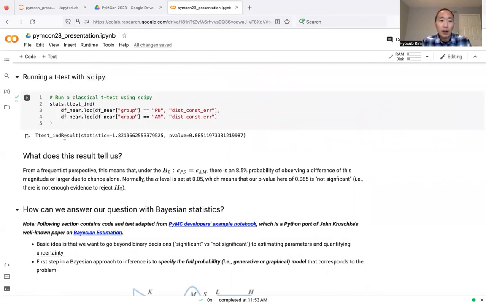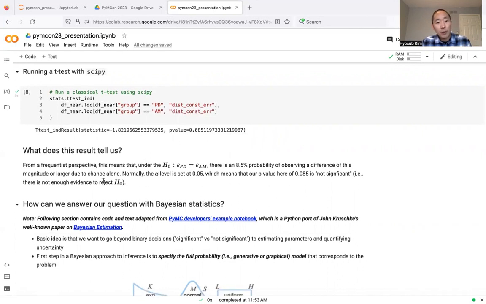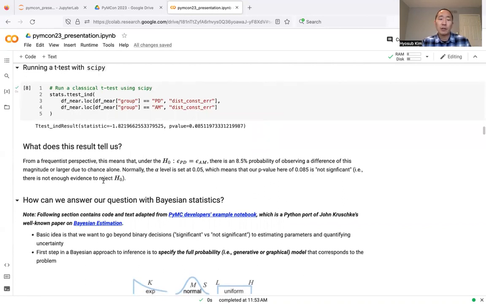Again, it's a one-liner. What does it output? The t-test statistic, as well as a p-value. So what does this result tell us? Well, from a frequentist perspective, this means that under the null hypothesis of equal errors between groups, there's an 8.5% probability of observing a difference of this magnitude or larger due to chance alone.